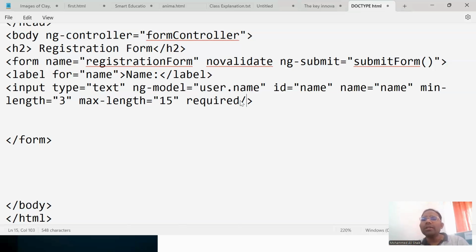Now, if it is not touched, we need to find out whether registrationForm.name has been used or not. If it is not used, then we need to display an error message. So let us write that aspect also over here. I write one div over here.